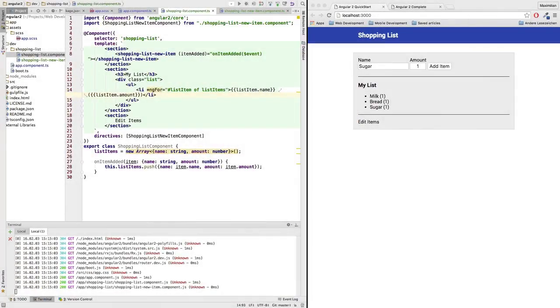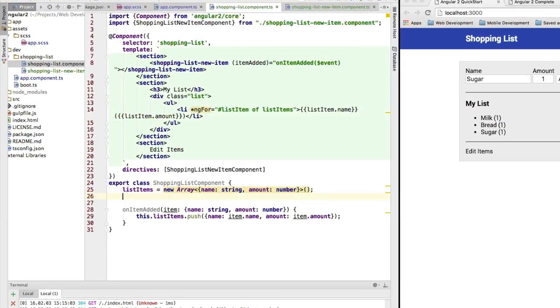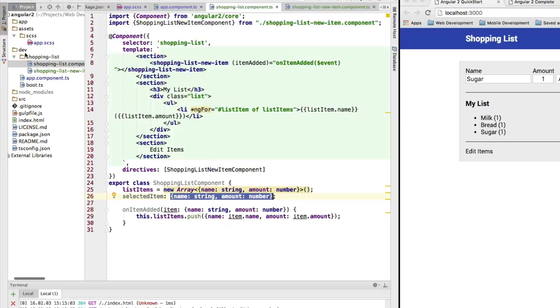First, to be able to select them, I'll go to my shopping list component here and I'll add a new property which I call selected item, which will be of a type with name and amount number. Now, as I said, it's pretty annoying to always have to write this whole declaration, right? Let's make it a bit easier.